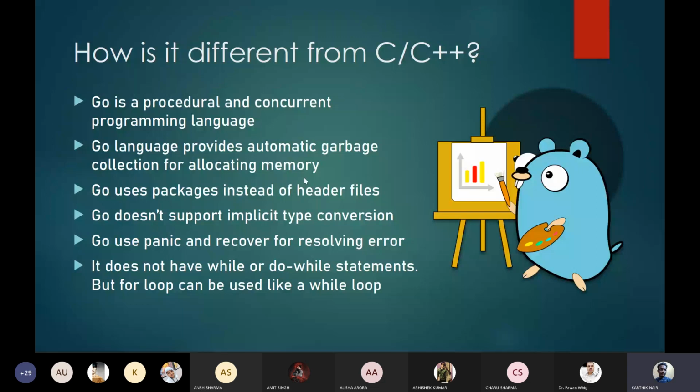Go uses packages instead of header files. The thing is technically the same. Instead of header files, Go uses something called packages. Python also uses packages. In layman's language, what packages and header files do is kind of the same, just the technologies are different. Go doesn't support implicit type conversion. Go uses panic and recover for solving errors.